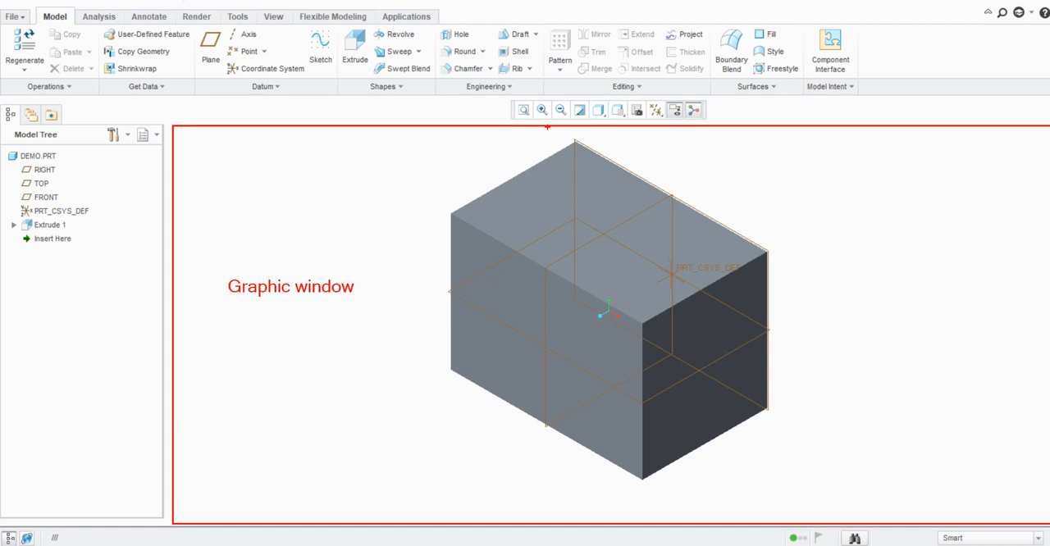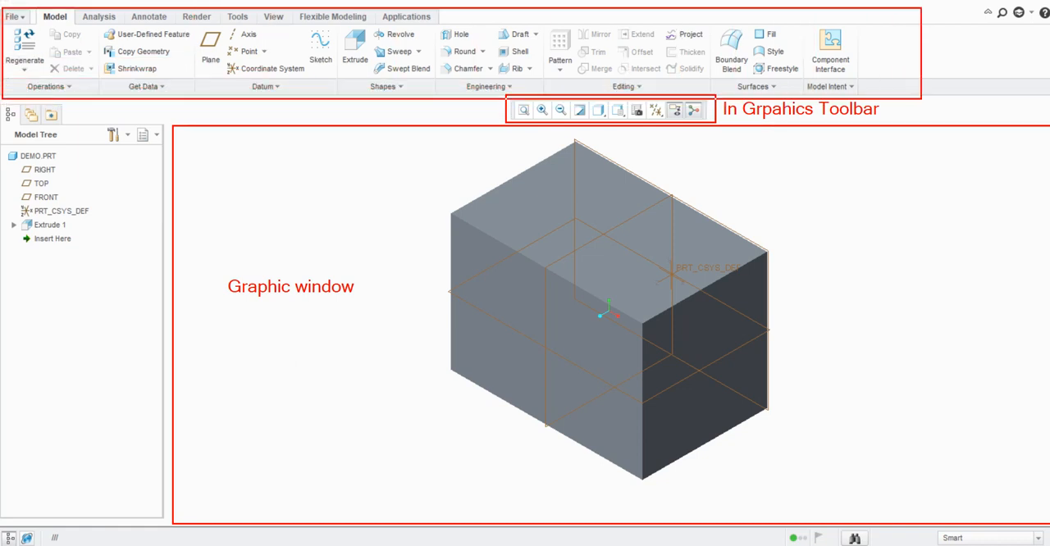Then after that, this is the small toolbar here, which is the graphics toolbar. We use this to zoom in or zoom out, or to orient the sketching plane parallel to the screen. These operations we can do from the graphics toolbar. Then after that, we have this upper toolbar section here, which is nothing but the ribbon.